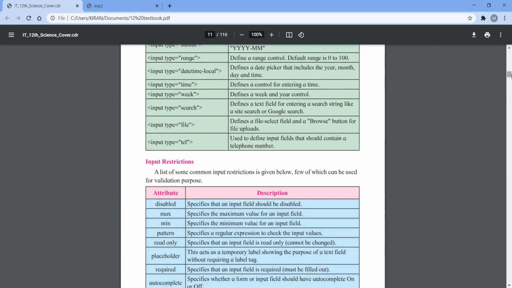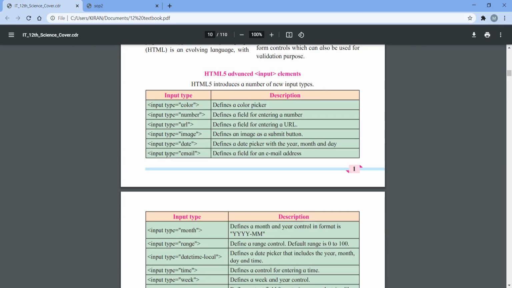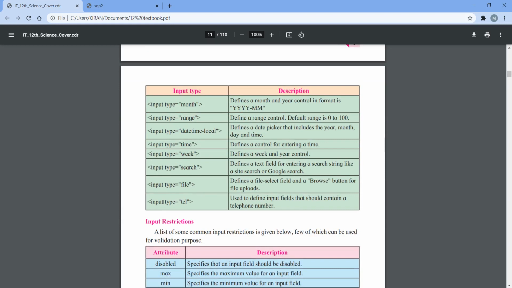Okay, see here, for email address we can use input type is equal to email, which is specifically designed to enter an email address. Then for a telephone number, input type is equal to tel, used to define an input field that should contain a telephone number, means we can only enter numbers, we cannot enter some alphabets.